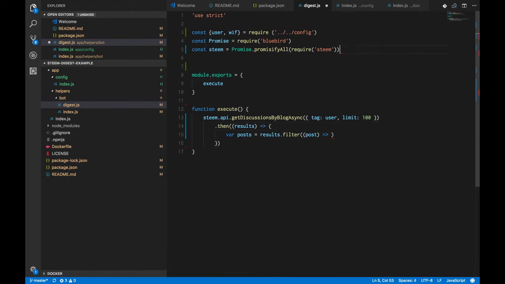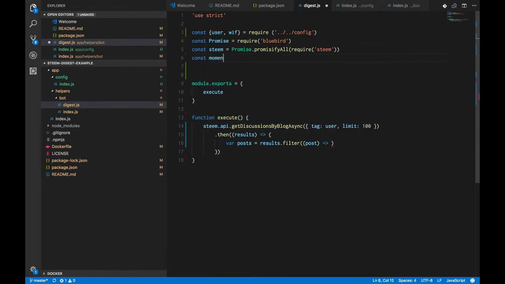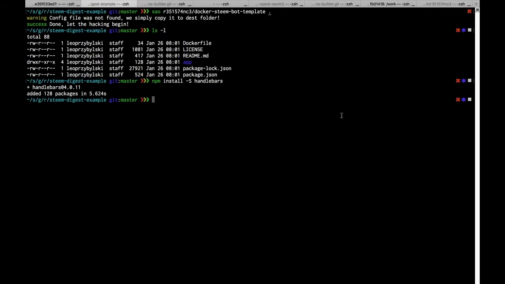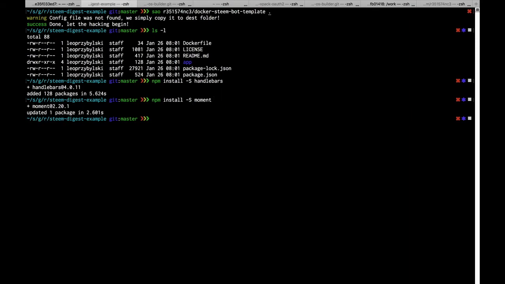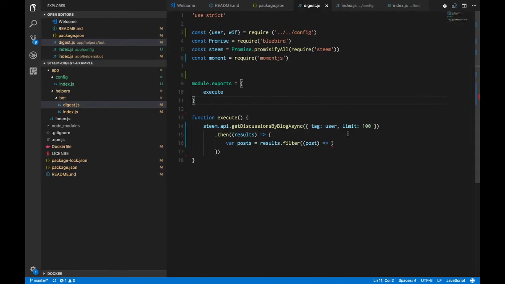So const moment equals require moment js. Unfortunately, I didn't add that, so I'm going to have to add that. All right. Added.